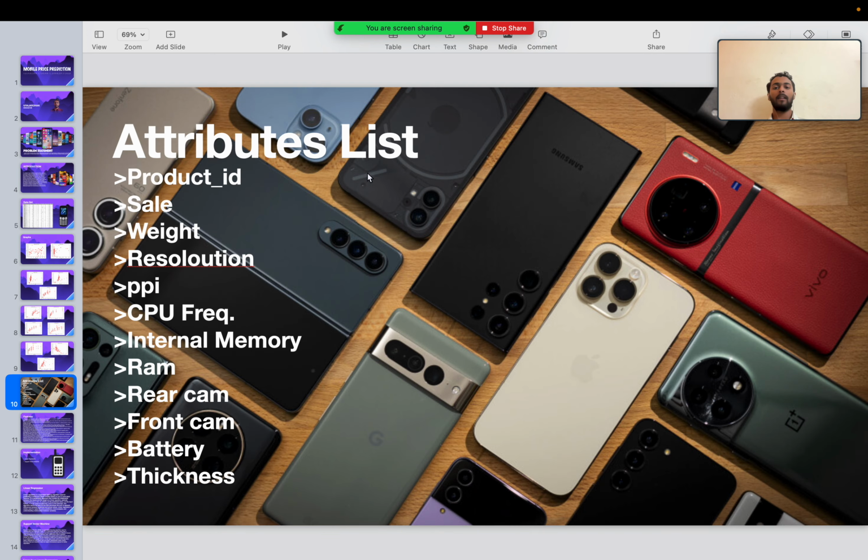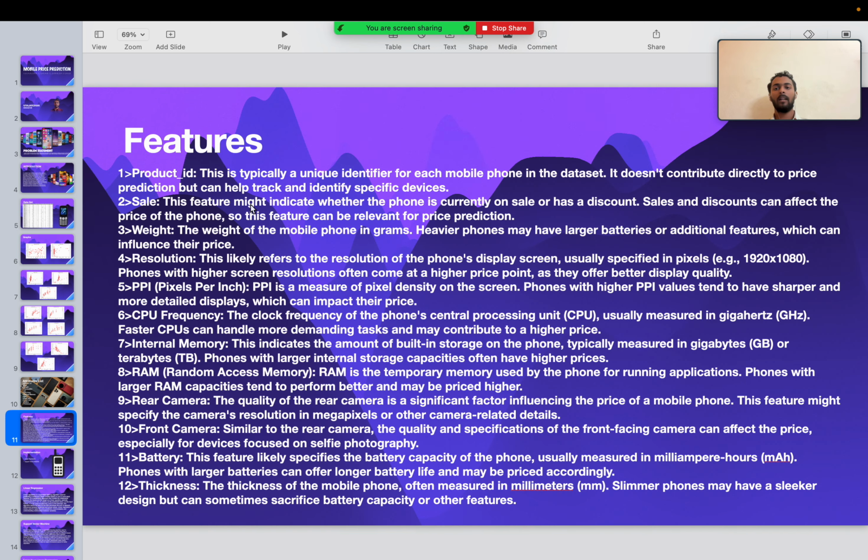These are the attributes which are used as features: product ID, sale, weight, resolution, PPI, CPU frequency, internal memory, RAM, rear camera, front camera, battery, thickness. Product ID is typically a unique identifier for each mobile phone in the dataset. It doesn't contribute directly to the price prediction but can help to track and identify specific devices. And these are all my features.